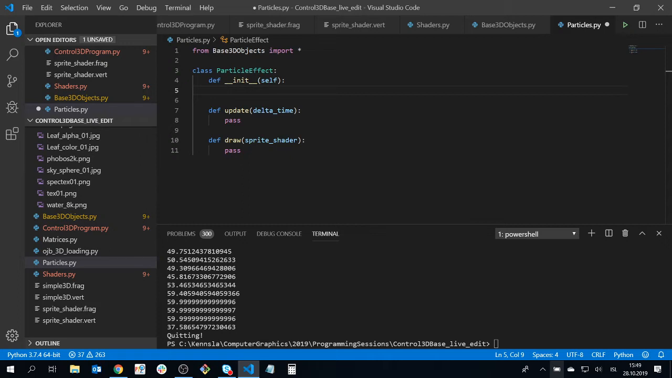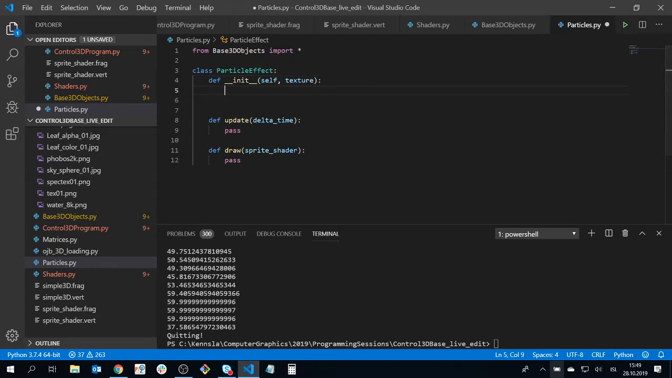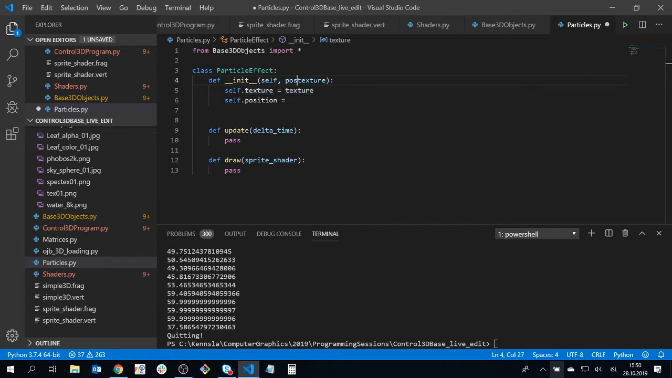All right, let's just say it holds its own texture image ID, but it's something that's sent into it. Let's say we need to send into it texture. So self.texture equals texture. It needs a position, I guess. Actually, we can go ahead and say this is something that needs to be sent in as well. Position. So let's start here.